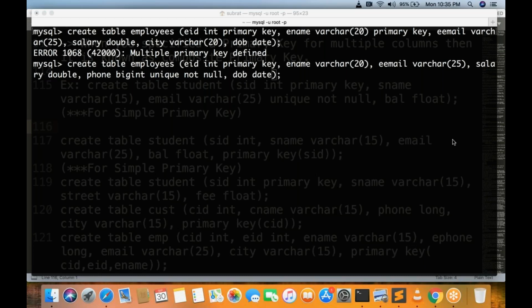So what is the rule of unique? The value must be unique, but in the case of long, both the big values are almost the same. This is the reason we cannot define the unique constraint with the long data type.